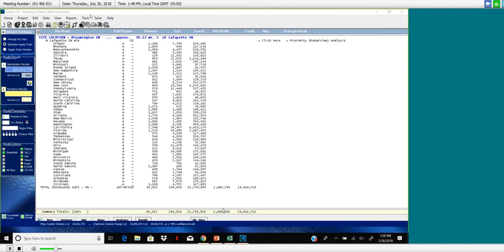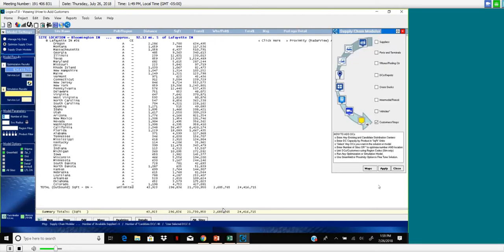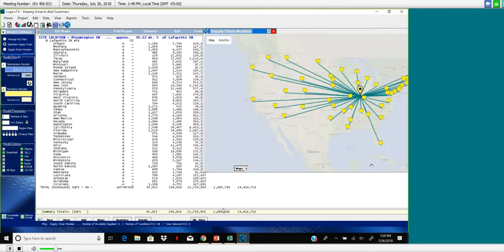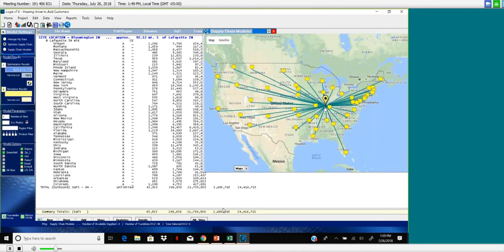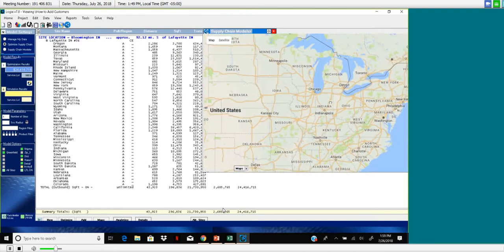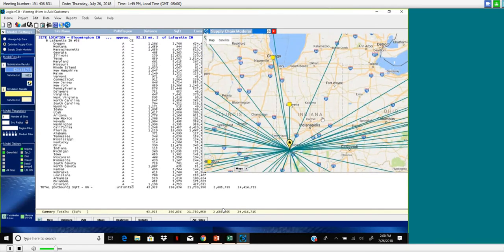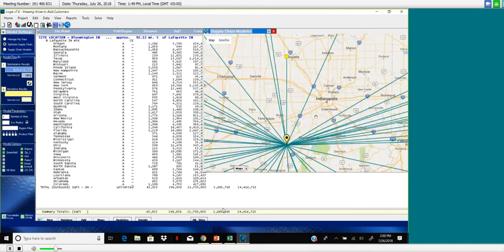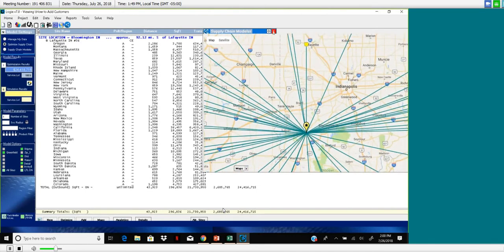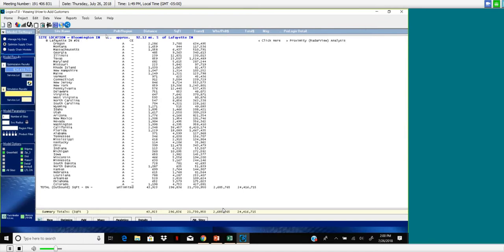We can also view our supply chain modeler and maps of this solution with the site here centered in Bloomington, Indiana. Now, one of the things that Logix does is it will select the exact location by city.